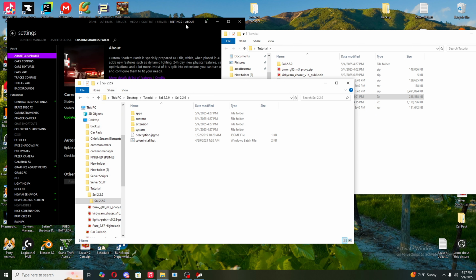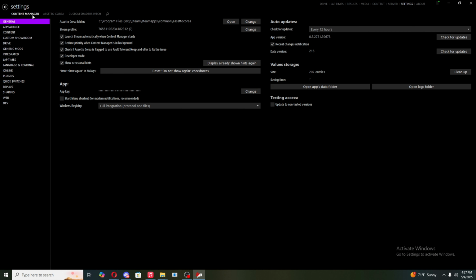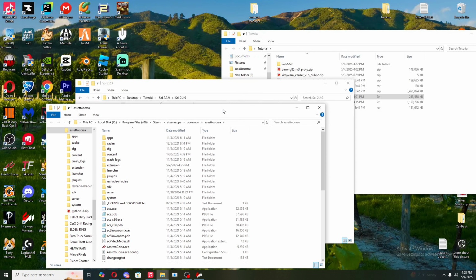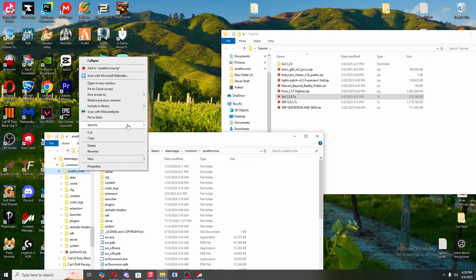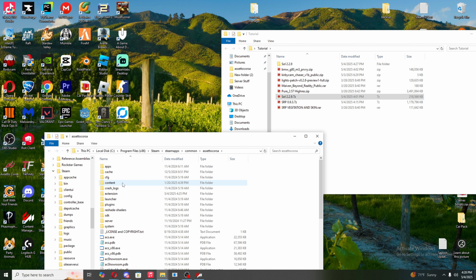So what you'll want to start off by doing is open up Content Manager, go to Settings, Content Manager, and then you can click Open right here. Once you have that open, I fully recommend right-clicking and pinning to quick access. This will add the folder up here at the top, so it's fully accessible. We will be using it a lot this video.